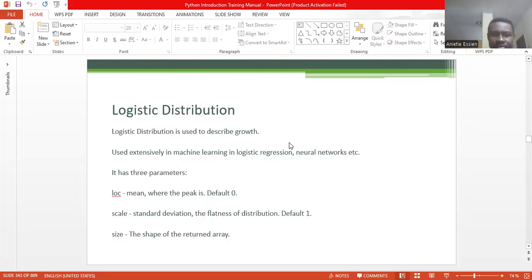Logistic distribution. The logistic distribution is used to describe growth. It's used extensively in machine learning: logistic regression, neural networks, etc. It has three parameters: we have the loc, we have the scale, and the size. In other words, it has three arguments.